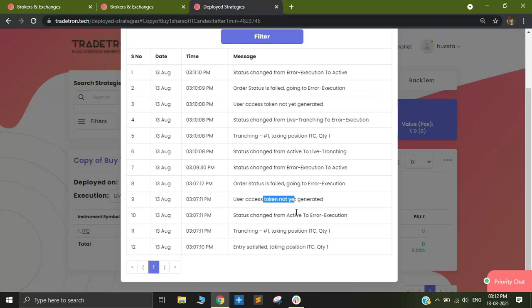In that case, you don't necessarily need to check in the order book. However, if you see that there is no message here and there is nothing that you can understand clearly as a response from the broker, in that case it is safer to go and check the order book at your broker's end to see if the order was placed or not, and then subsequently you can take action.